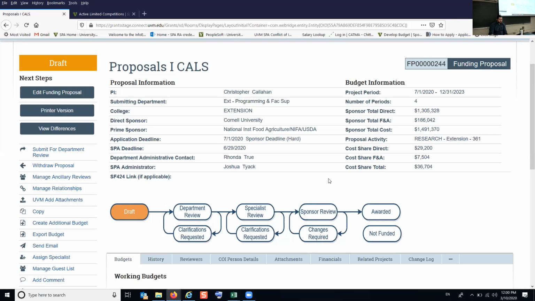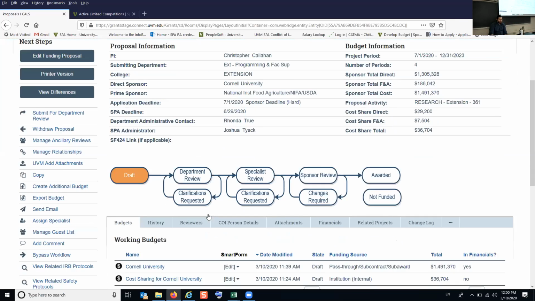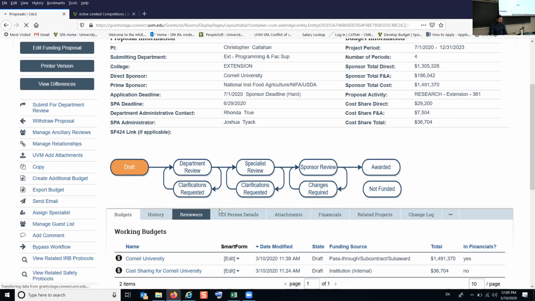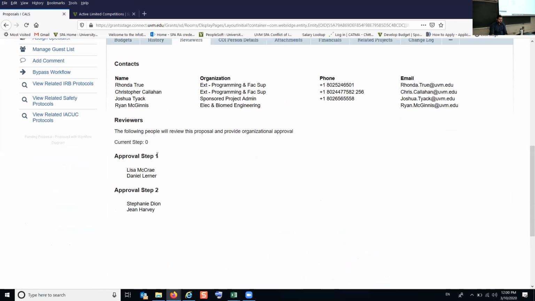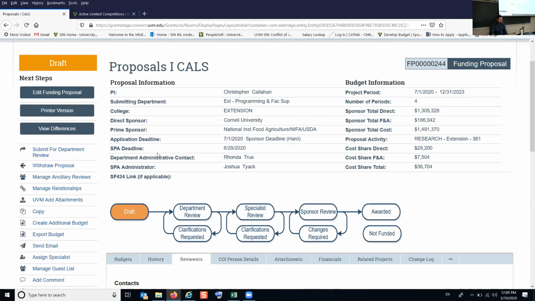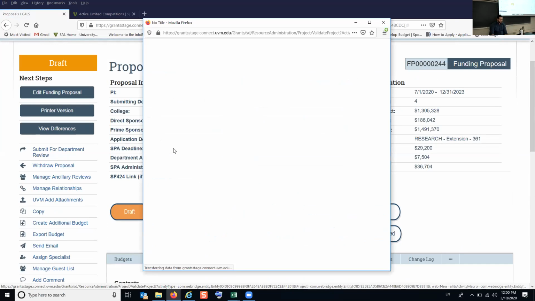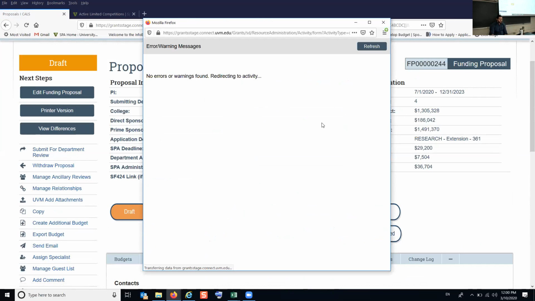And on every proposal, you can see who the reviewers will be. You would click this Reviewers tab, and it would show you step 1, step 2, the people that can sign off on this proposal. Also, anyone who has edit access on the proposal can start the route. So you don't have to track down a PI who's on a tractor in the field somewhere. You can just do it for them. You can say submit for department review, and it goes en route.